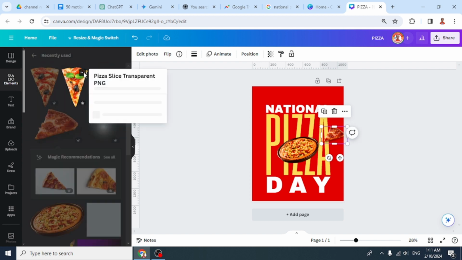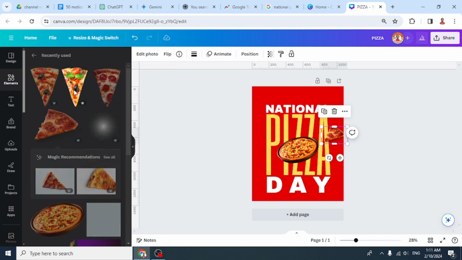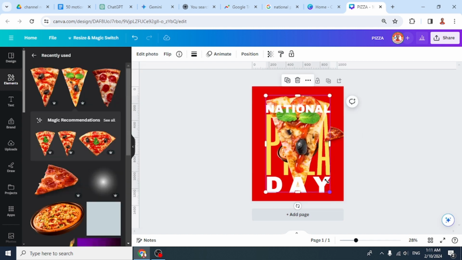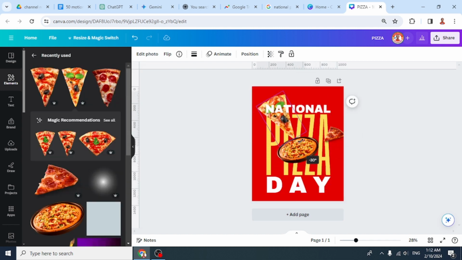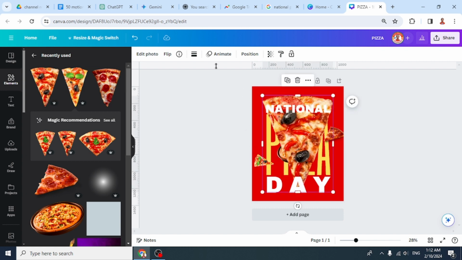Let's use this one. Reduce the size and then rotate, and I will place it here. And then I will add this one.